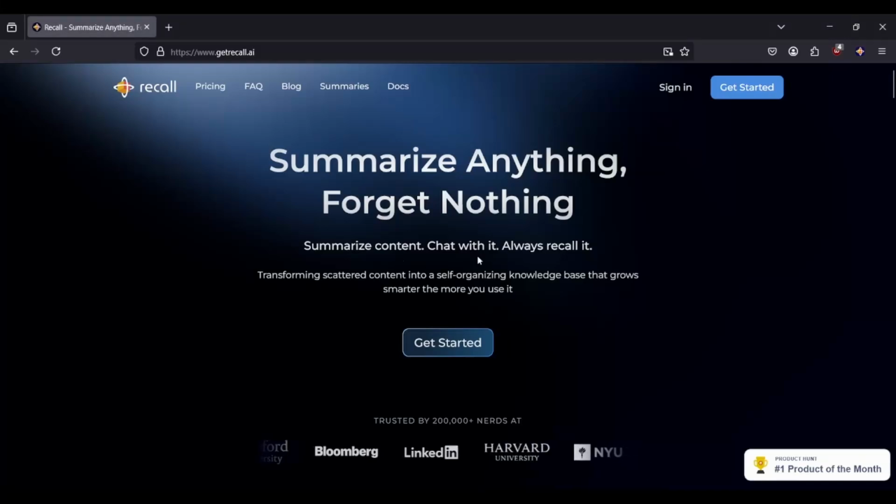Hello. Today we're going to be looking at GetRecall AI. GetRecall AI is a tool that helps you build a knowledge base of all of your articles or videos that you are working on for a project. So to get started, first you're going to want to navigate to getrecall.ai.